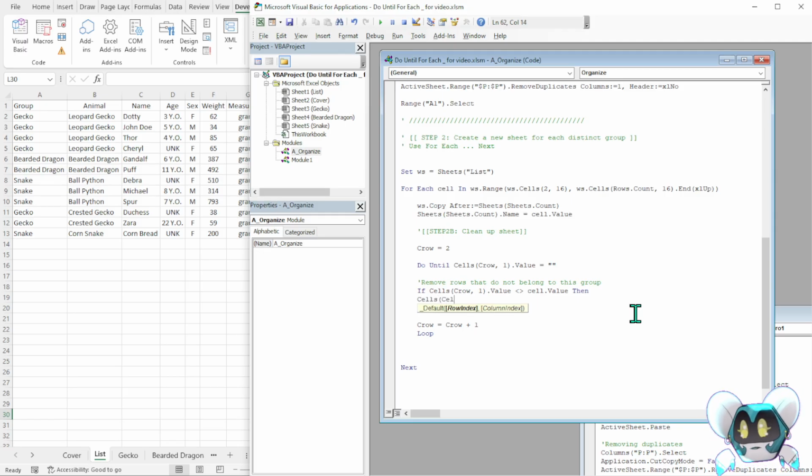Then I'll say that cell, current row, take that entire row and delete it.